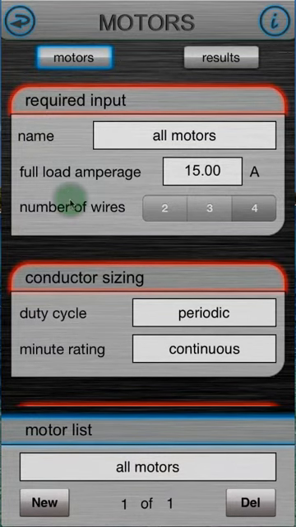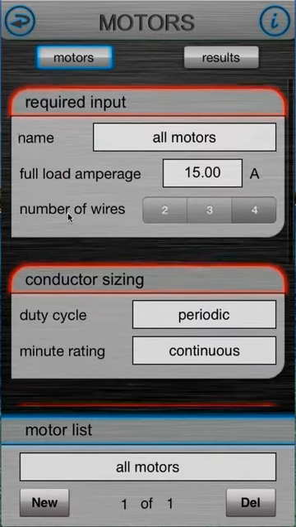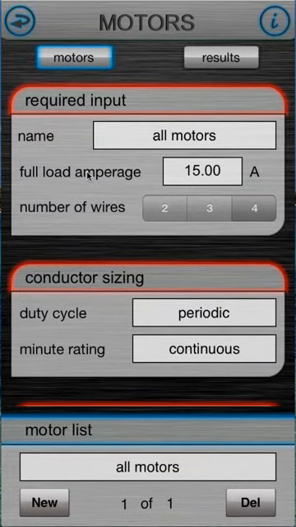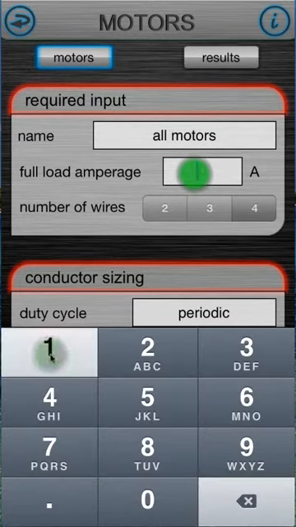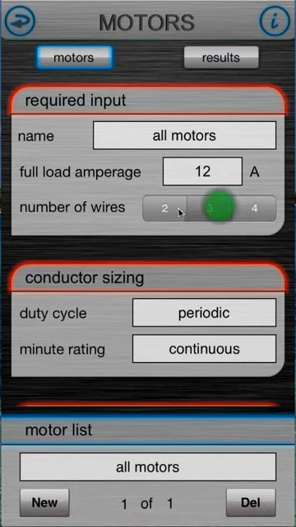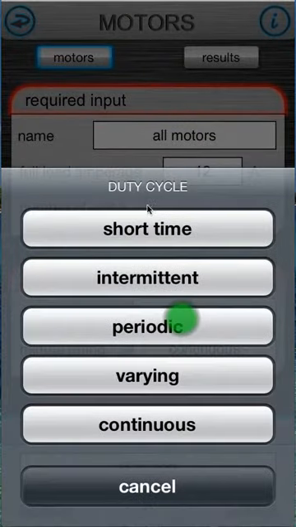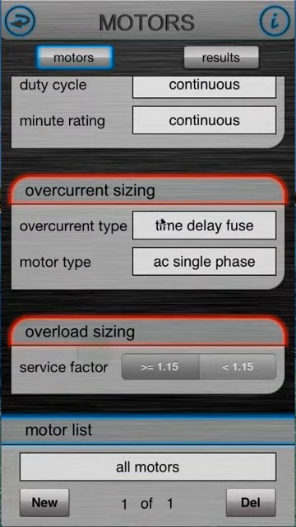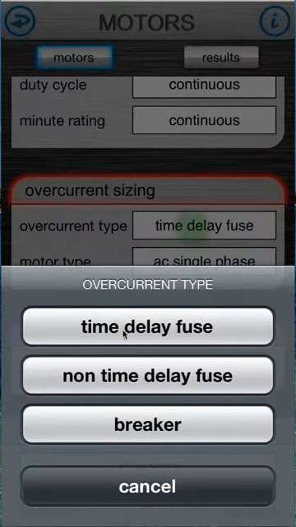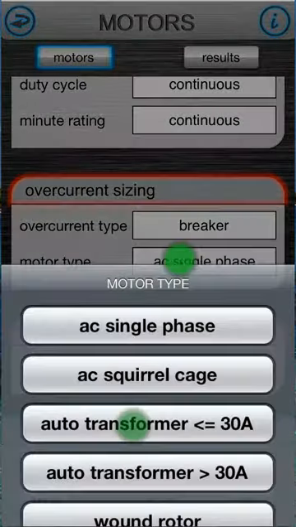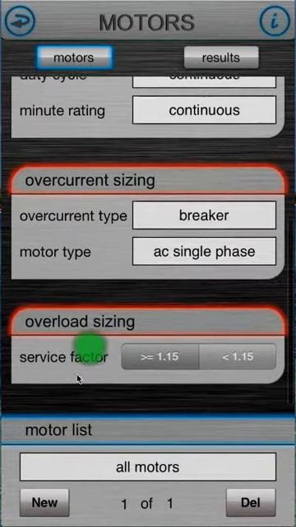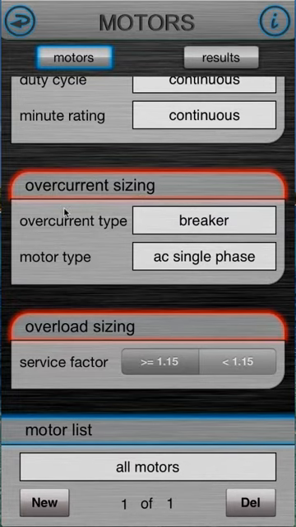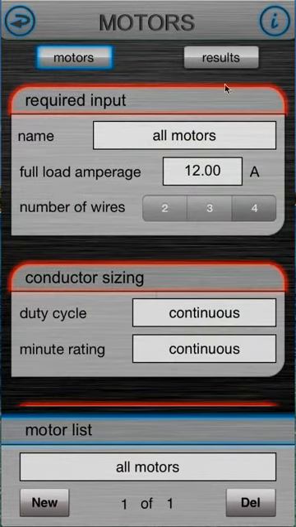Now, in its simplest form, if you just want to come in here and quick solve a single motor on a dedicated branch circuit, you don't want to mess around, then you just come in, don't put a name in, put your amperage of your motor in, number of wires that are feeding it. This is just for conduit fill, nothing more. Set your duty cycle, your minute rating. You're going to find all this on the nameplate of the motor, sometimes in the spec sheet. What kind of overload you're using, breaker, time delay, type of motor, and of course your all-important service factor for your overload size. Once you set all this, if that's all you want to do, hit results.